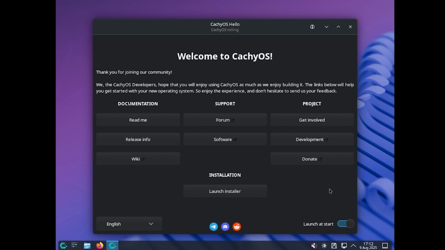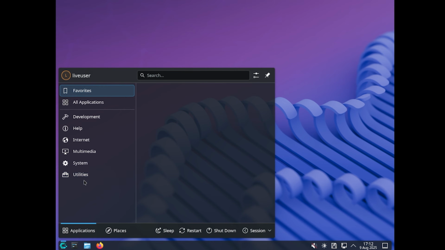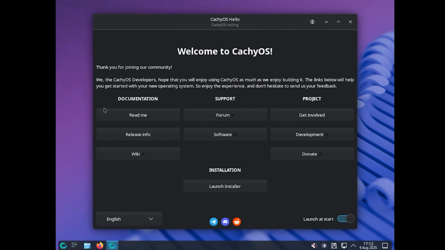Now, those of you that want to start the installer, simply click Launch Installer. If you happen to exit out of this screen, simply go to the bottom left menu. You can just type in hello or CachyOS hello, and it's going to give you the same banner, the same screen that you can launch the installer from.